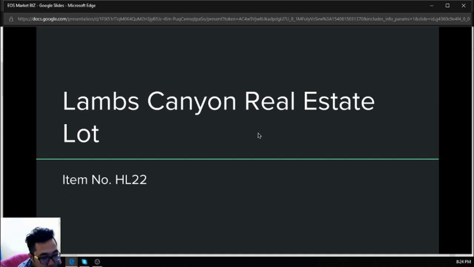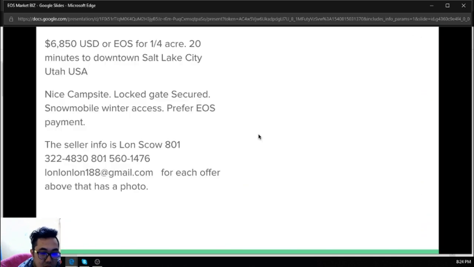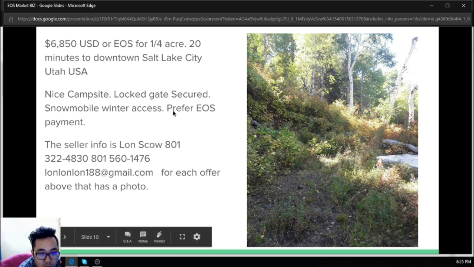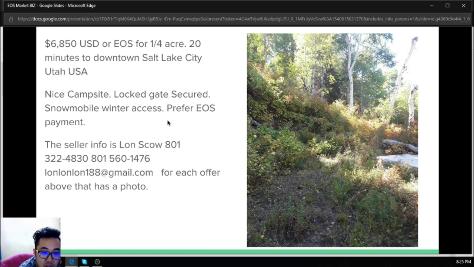The next one is a lot. This is a Lamb's Canyon real estate lot, and here is the picture of the lot. It is just 20 minutes to downtown Salt Lake City, Utah. This costs 6,850 USD or worth of EOS. This is a nice campsite. It's locked, gate secured, and it has snowmobile winter access. The owner prefers EOS for this also.